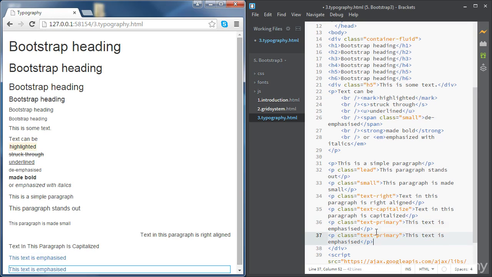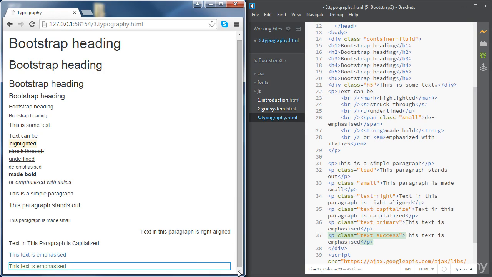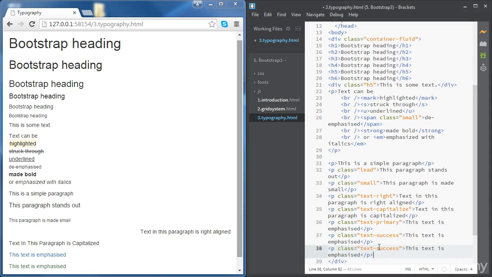Okay, so the class is text primary for that. Let's try something else. Let's say we want to write some text once a certain message is sent successfully or whatever. So we can use text success. It's going to show a green color, and usually it's used for successful events to let the user know that something happened successfully.